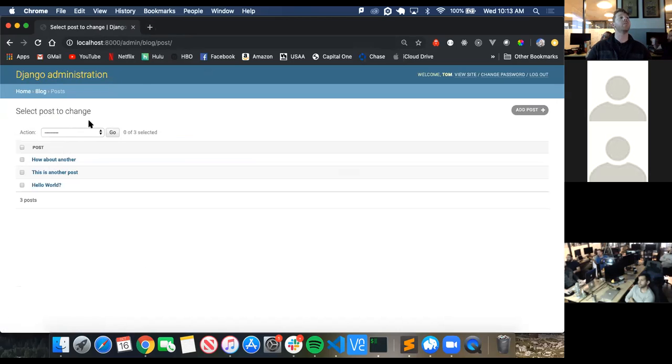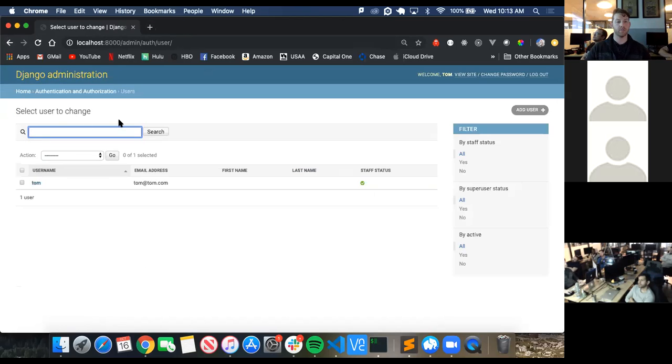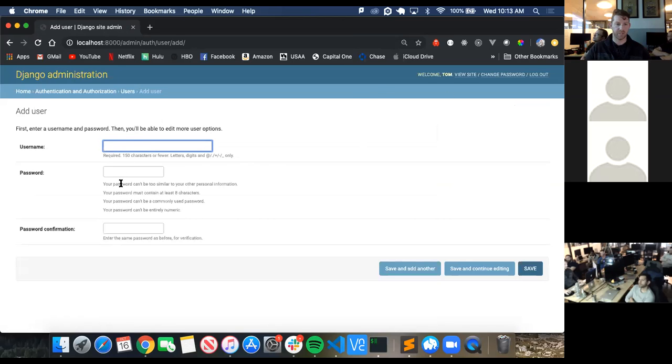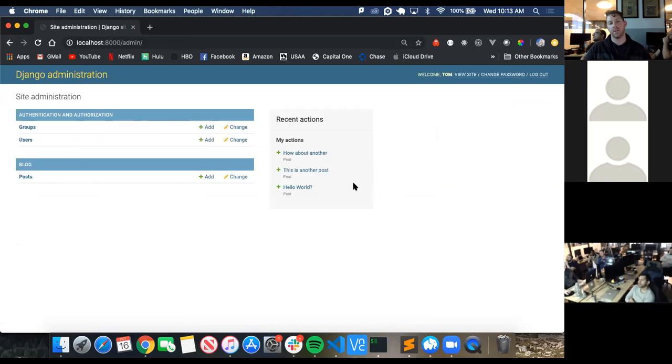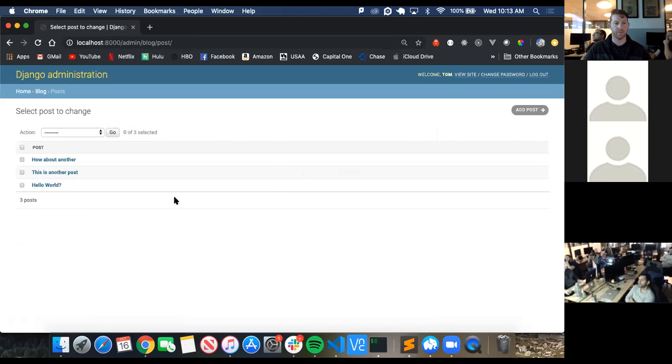I'm sorry, I don't know. It might just be a user, like an admin user. You're adding a user right here so you can see what it is. First name, last name, staff status. And you can type at the top. Username, password. So it's pretty much what I did in the beginning. Yeah, but you have to start it that way. So that's the admin panel. That's nice.